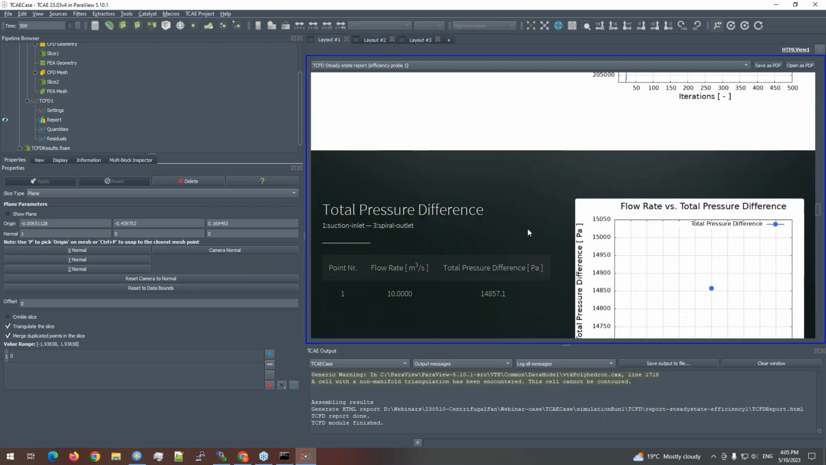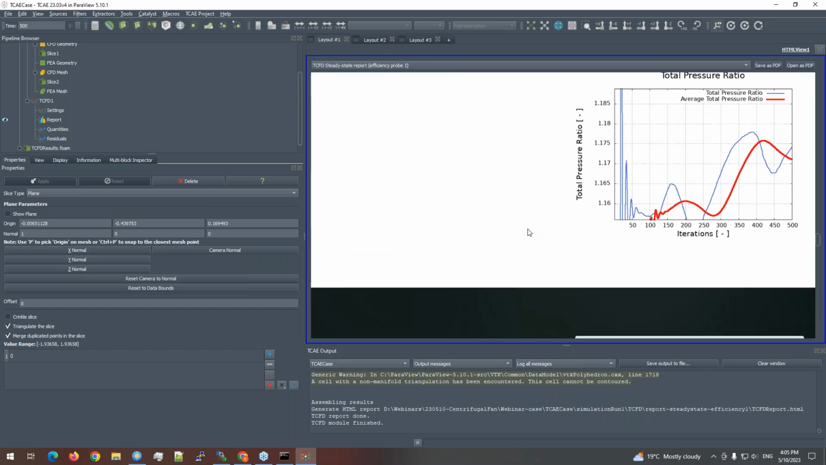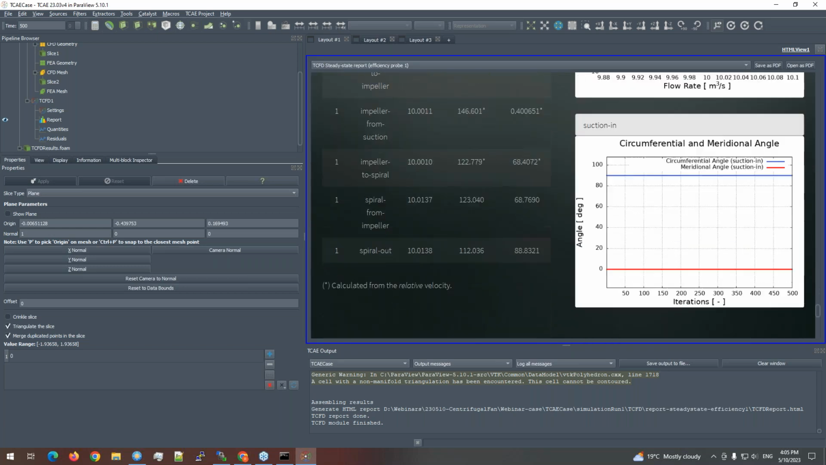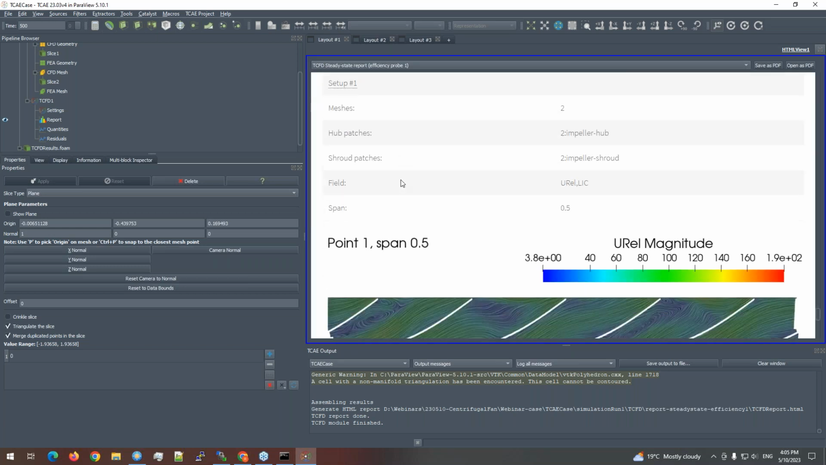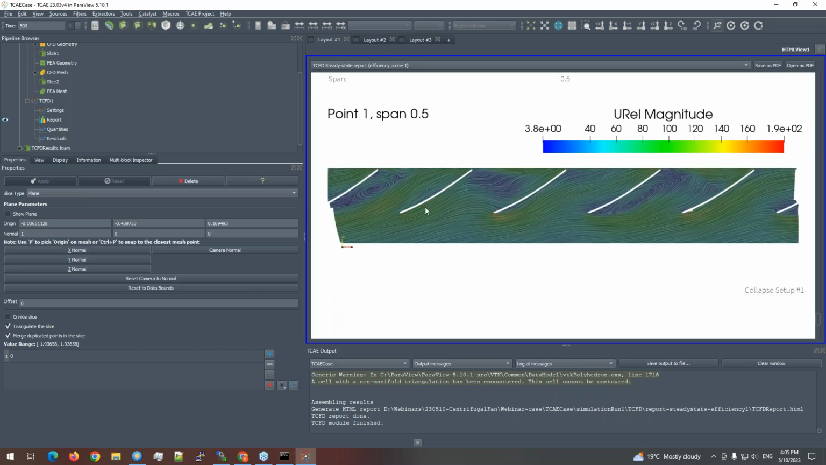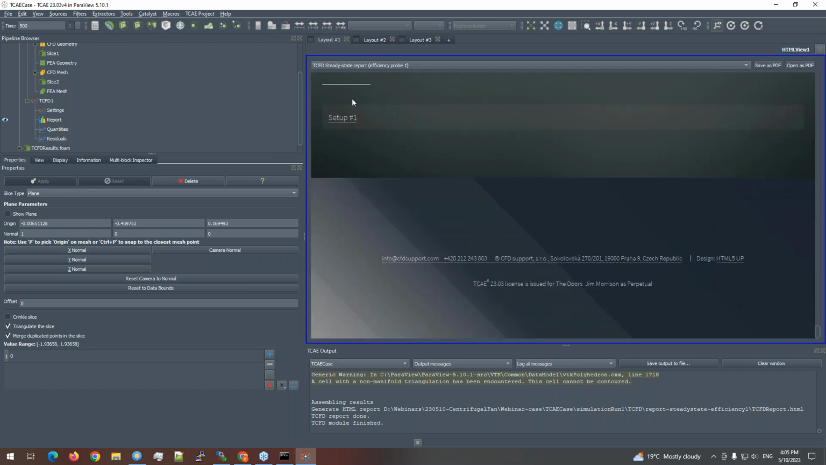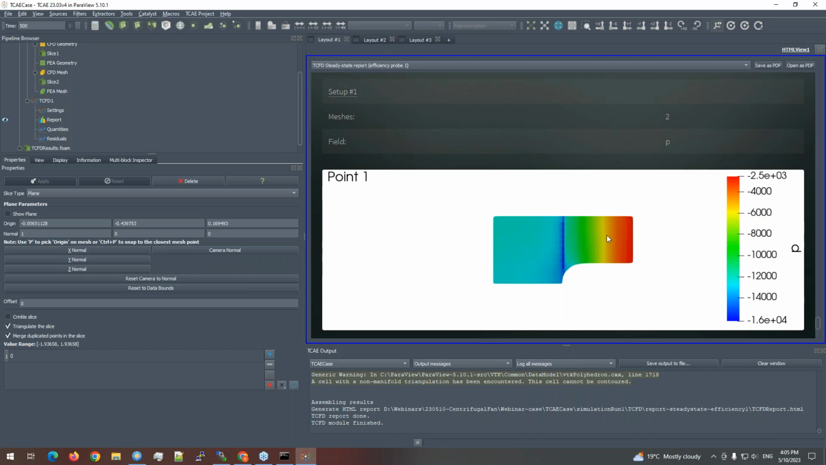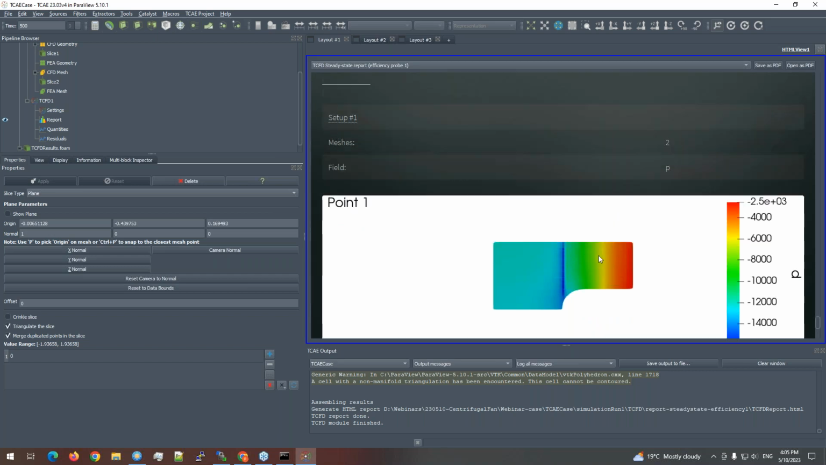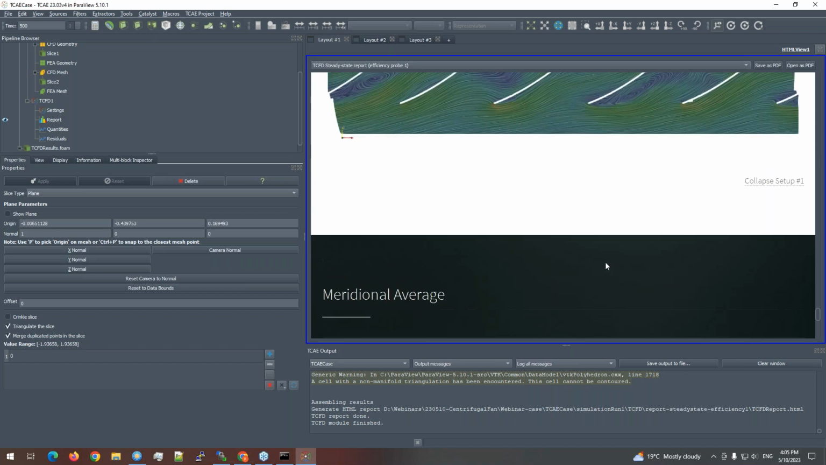Yeah, so you can then list over each quantity, and for example at the end you can also see the blade-to-blade view, so the flow pattern on the blade-to-blade view, or the pressure distribution on the meridional average, which are meridionally averaged at the impeller side.